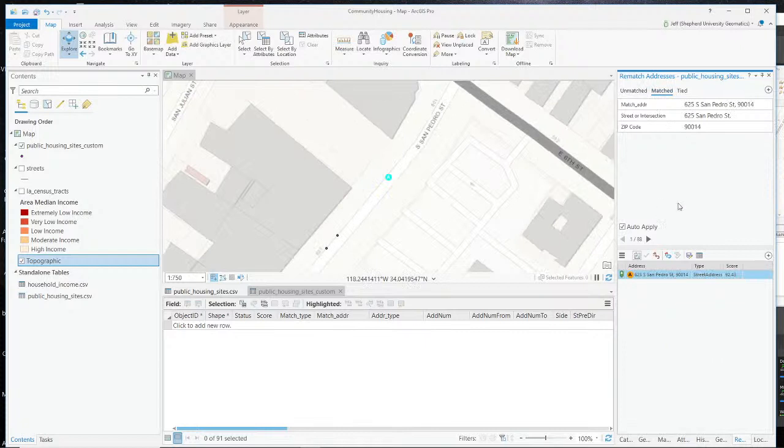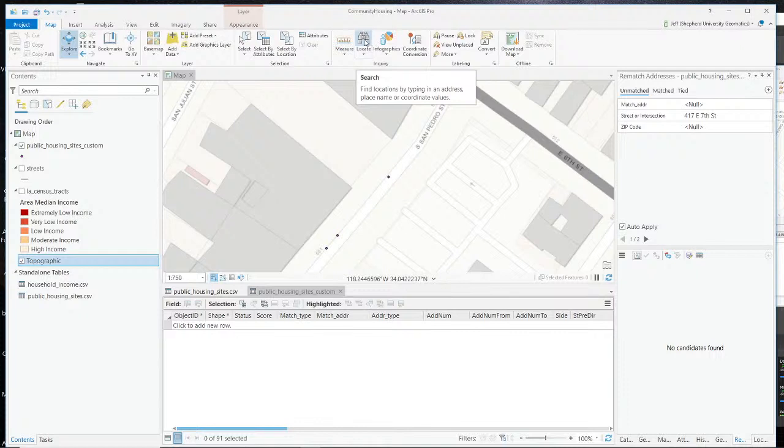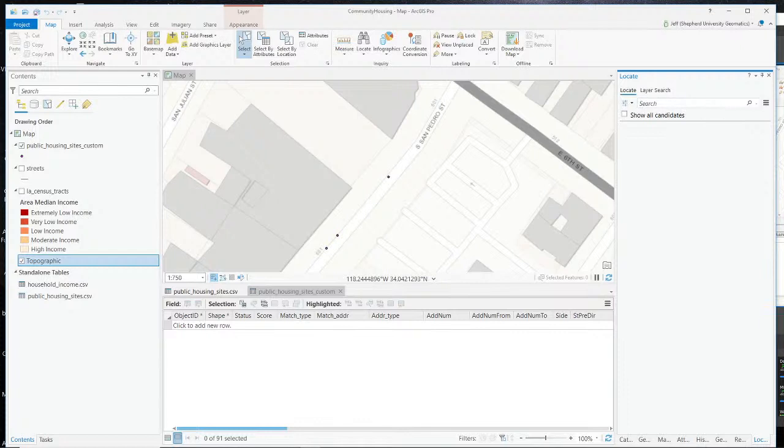Okay, so now we have one more matched feature, and our unmatched features are fewer. All right, so our next one looks like this might be a spelling error too. Maybe it's just that capital T. Nope, that didn't find anything. Well, let's try to find this using the button up here, find locations by typing in an address. Let's see what we come up with if we just start typing 417 East 7th Street, Los Angeles, California 90014.